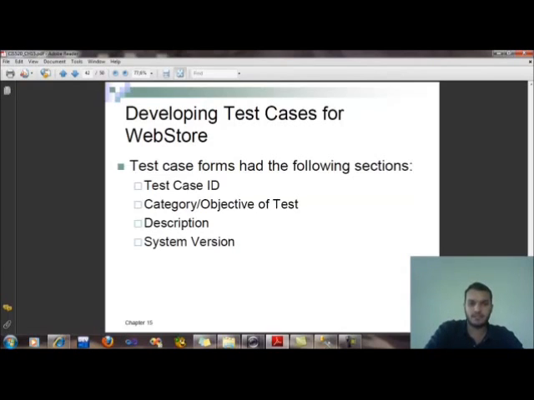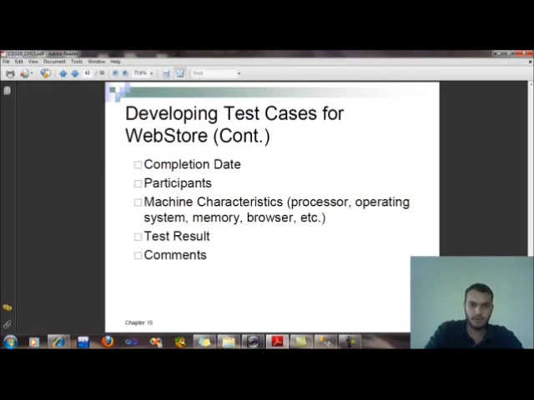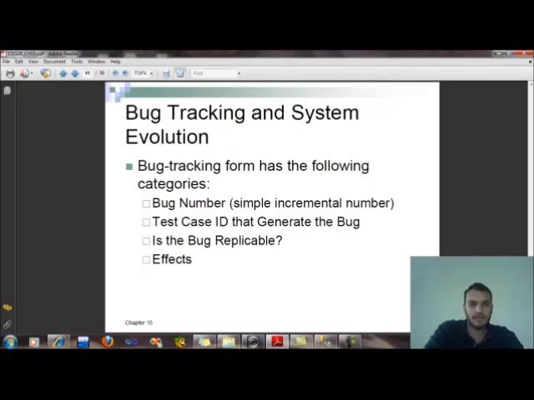Test case forms had the following sections: test case ID, category, objective of test, description, system version, and completion date, participant, machine characteristics, for example, processor, operating system, memory, browser, etc., test results and comments. And bug tracking and system evaluation.